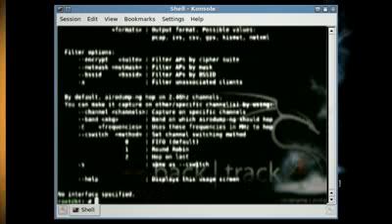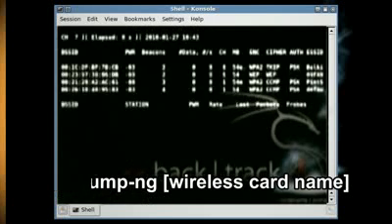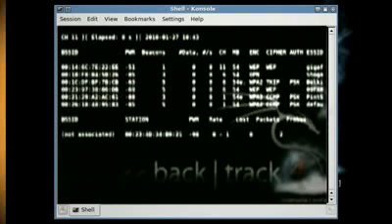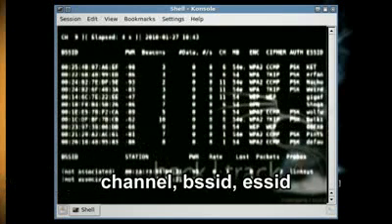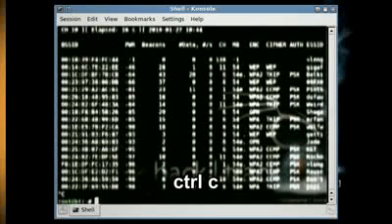After that, we need to scan the wireless signals to get their basic service set identifiers or BSSIDs. To do this, just type airodump-ng and then your wireless card name. Then see which ones have a WEP encryption and write down their channel, BSSID, and ESSID. Then hit Ctrl-C to stop.